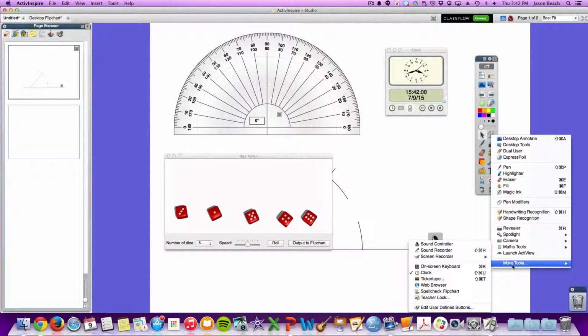And those are some of the great tools that are available within ActivInspire.